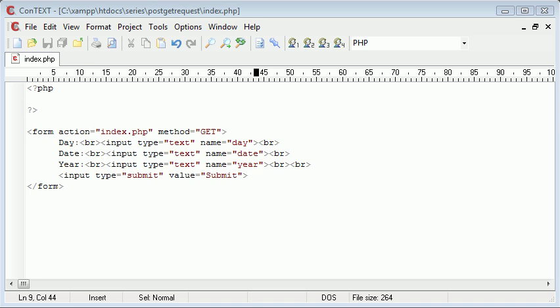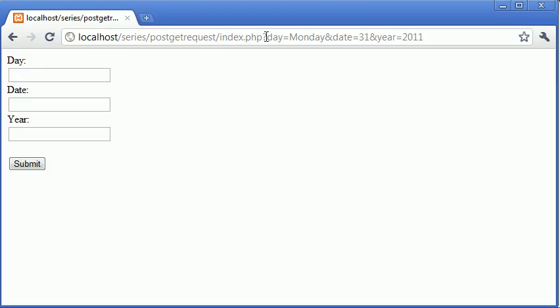Now, we're up to the point in our forms where we're looking from the previous example about how we create a form, and about the action and the method, like you can see here. We're now going to talk about how we use PHP to pick up these variables. At the moment, we're processing three variables through the GET method: day, date, and year. And we can see this in our browser here.